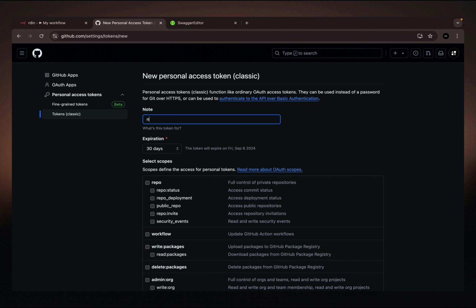This one is for n8n, and we're going to call it n8n just to know that it's that one. In our case, it's going to be just for 7 days, just to test, but don't worry because I'm going to delete this token, right? Now, we need the access. Make sure that you give the access for what we are going to do, or what permission we want to give n8n. Workflow, update GitHub Action, no, we don't need it. Read, yeah. Upload packages, no, we don't want.